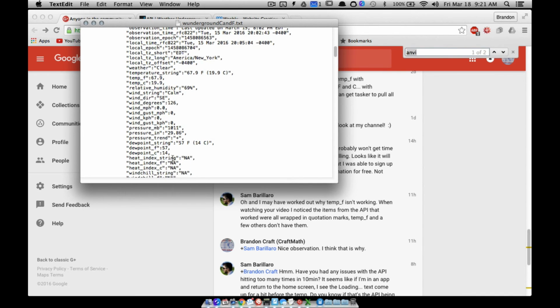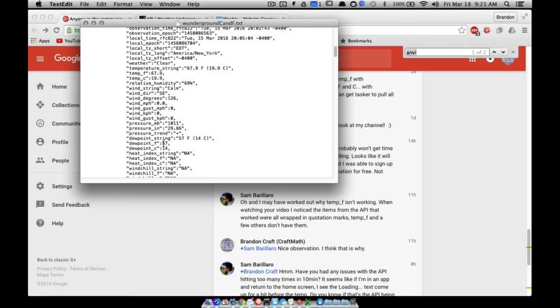There's some other things up here. Granted, that's what it is, and I think that is what the case is. If you try to do dew point _f, notice the 57 doesn't have quotation marks around it, the 14 doesn't either, so it's probably not going to pull those. However, I can get Tasker to pull all of this information.